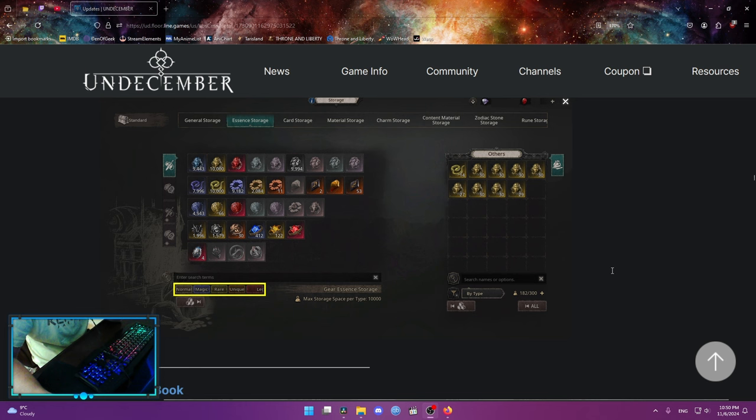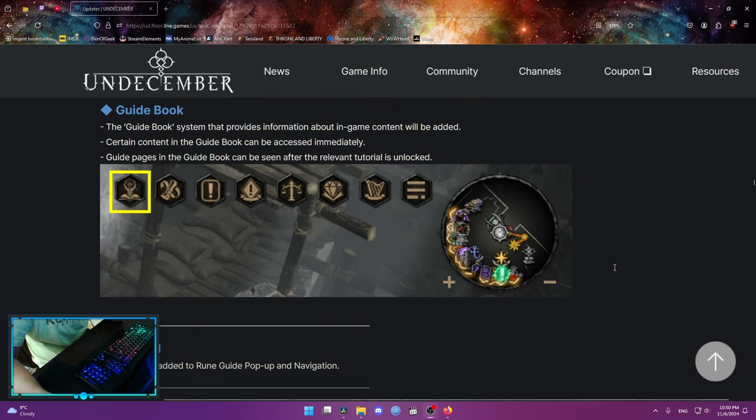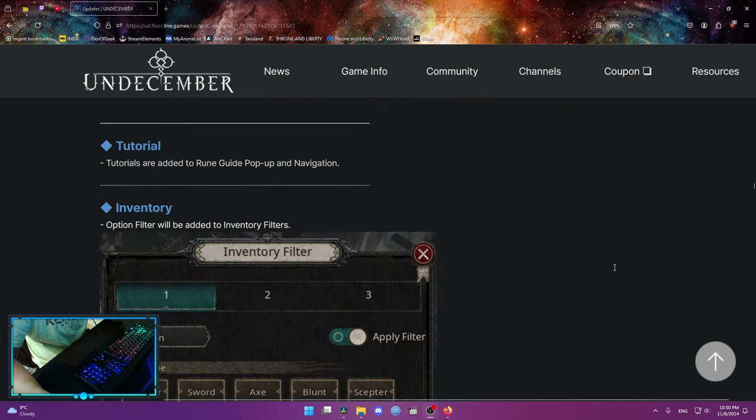Withdraw all by grade in the storage. It's really simple stuff. So if you didn't fix your stashes yet, you can do that in Season 6. It's going to be so much easier. For the guidebook, nothing much to say. It's really good for the new players.